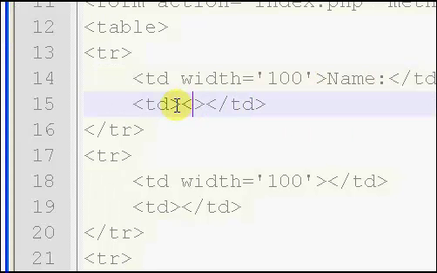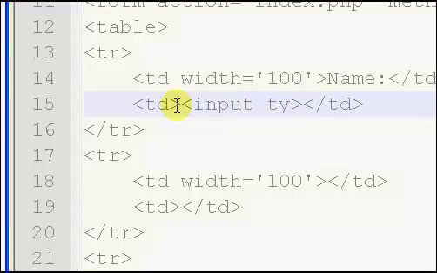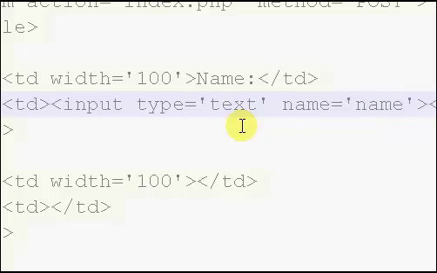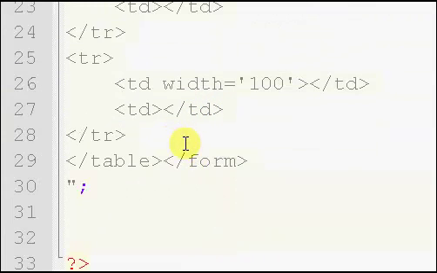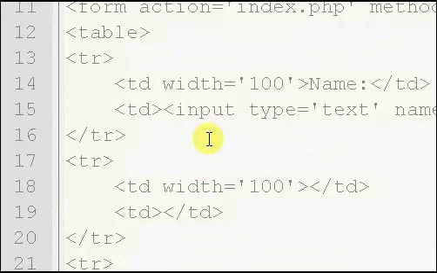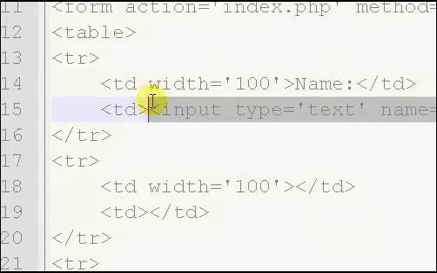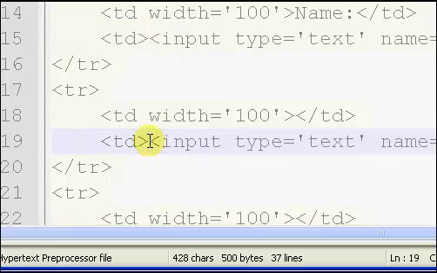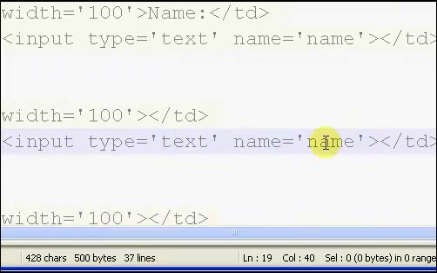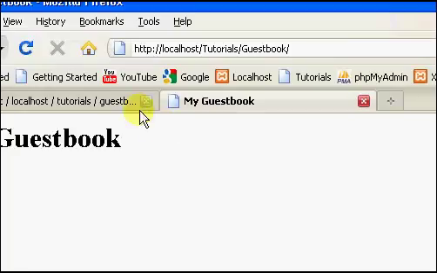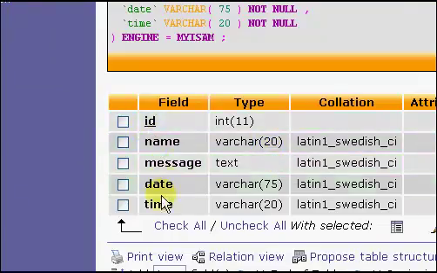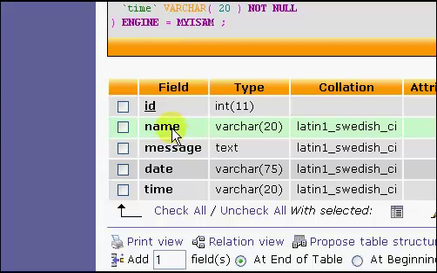So we're going to have our name, and then we're going to have a text box. So input type equals text, so we have a text box, and then we have to give it a name, and our name will be name. So I'm just going to go ahead and add another one here. I'm going to copy this and paste it, so we have another text box. If we go back and look at our database, we have 4 fields that we're going to need: our name, our message, our date, and our time.